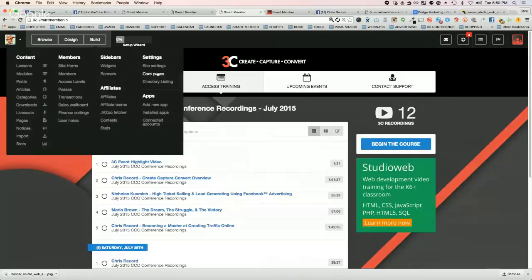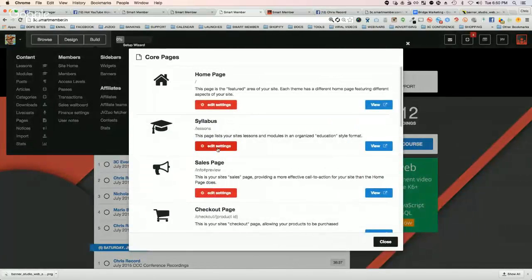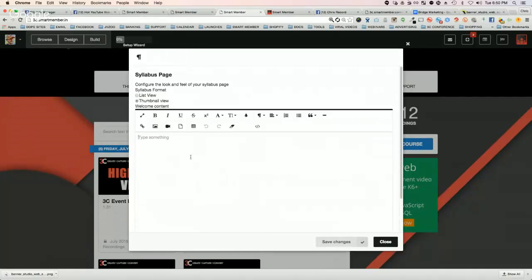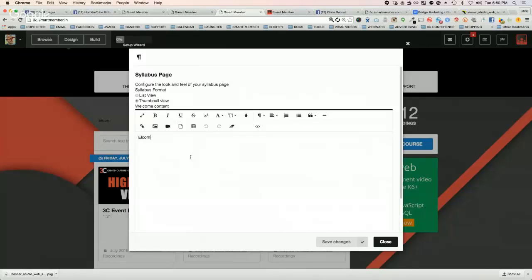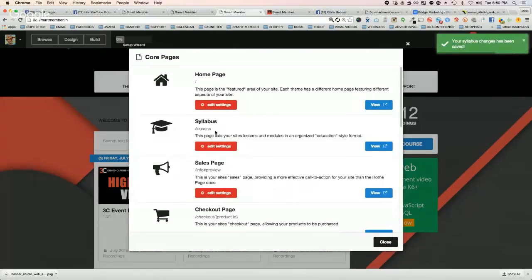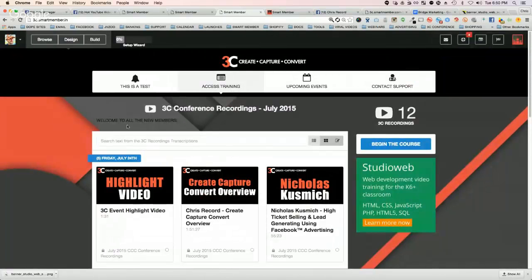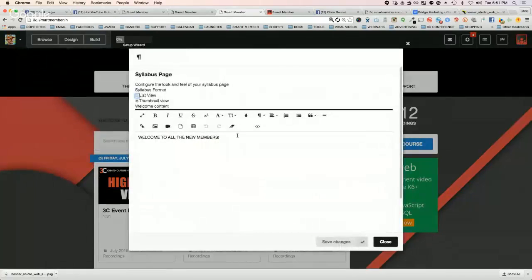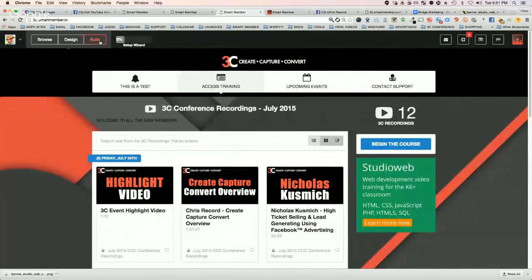But maybe instead of the list, what I want to do is go in and change it to thumbnail view. And maybe I want to send a welcome message to everybody that says something like, welcome to all the new members, and just save changes. And of course, I can make that text, I could change the color of the text. See, I have a gray background, so I'd probably change that text to white. But of course, it's HTML, so I can put in video here. I could put in all kinds of stuff. Very, very easy. All your core pages are customizable like that to really give you full control of everything. That's what we love about it.